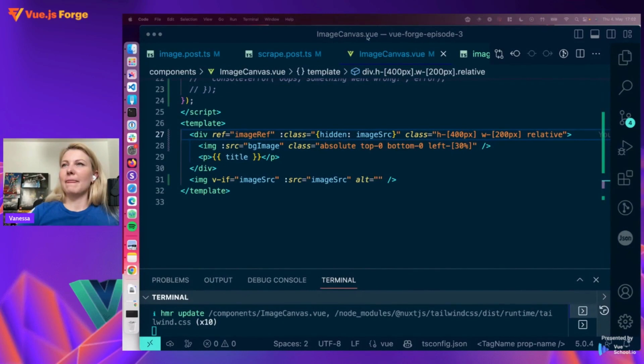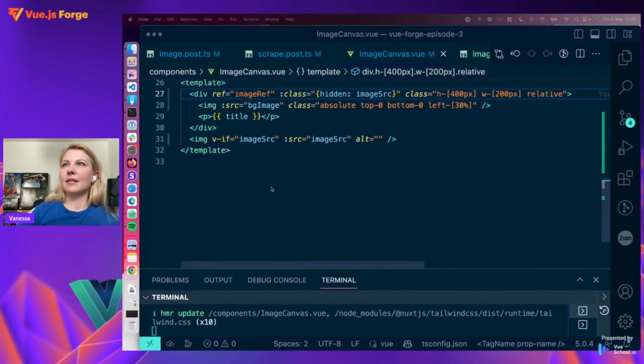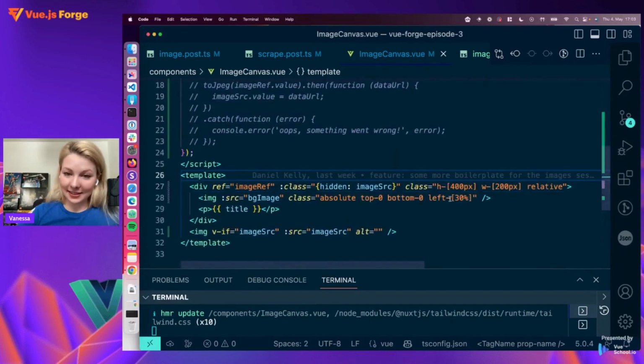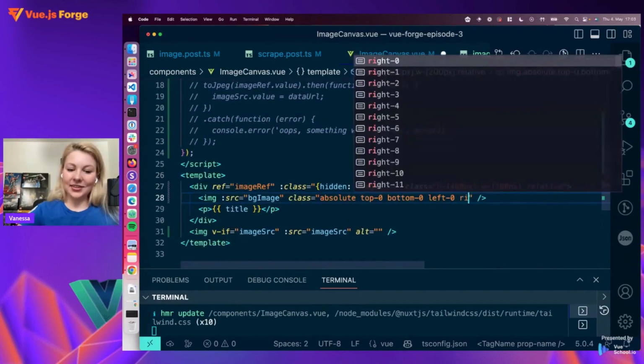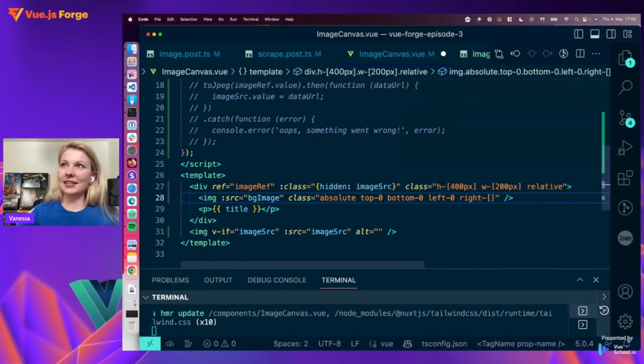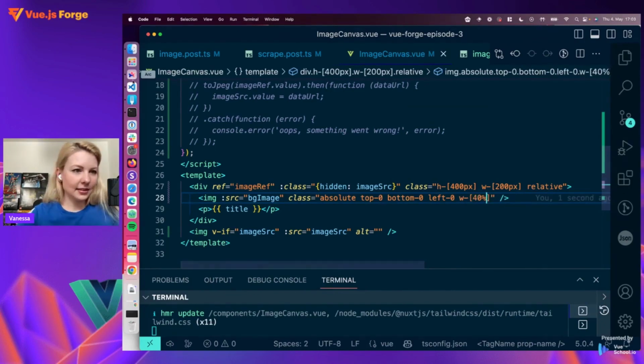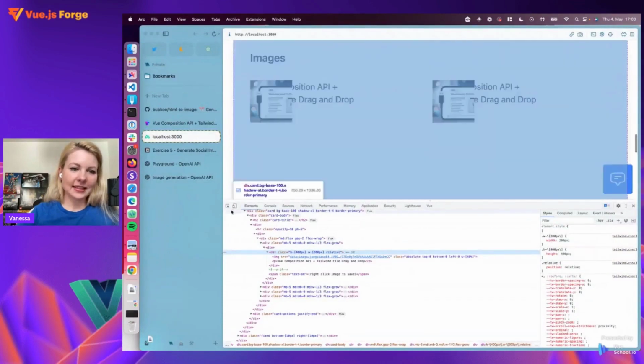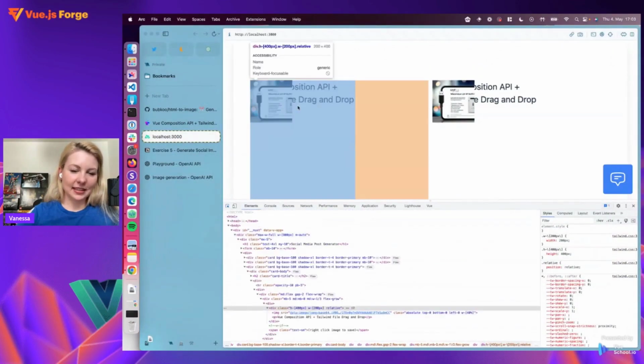No, it needs to be left. Yeah, of course, left is 0 and right is something like, I don't think I need right. Do I need right? No, I think I can just do a width of 40%. This is how it should work. Yes, and this is more like it. So now I have it here.